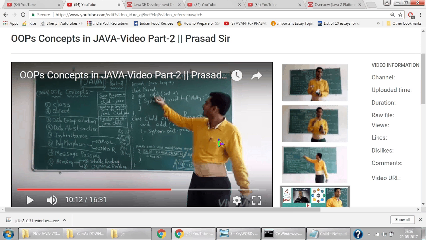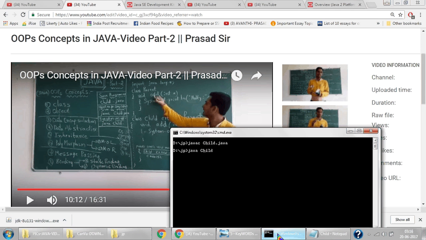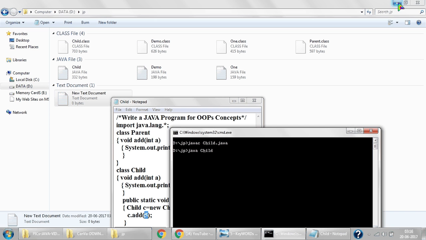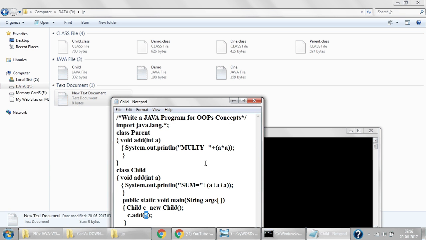There is scope for getting two outputs. One is multiplication. This can be passed to here also: multiply equal to a into a. A is 5, we are passing. See here, I have selected with the line cursor. 5 into 5 means 25. You can get multiply equal to 25, or else we can get sum equal to a plus a, 5 plus 5, 10. But here we will get sum equal to 15, because we have created the object for the child class. The second class object we have created, so we will get 15. See here, sum equal to 15, right? Very good.